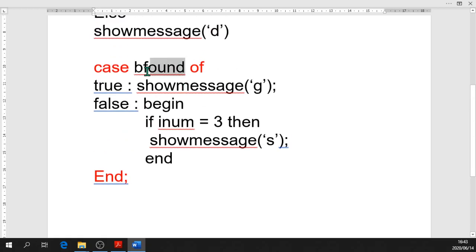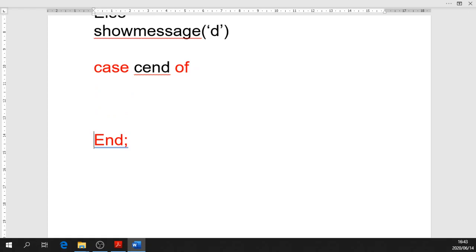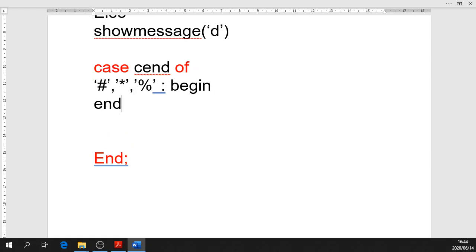You can have a char there. So let's say C end, the last character of something. Okay. C end of, if the last character is either a hash or a star or a question or a percentage sign. Let me just make that a different color so we can see that it's not the reserved words. Then we're going to do something begin and end. Okay, I don't know what, but we can do a lot of things in begin and end.